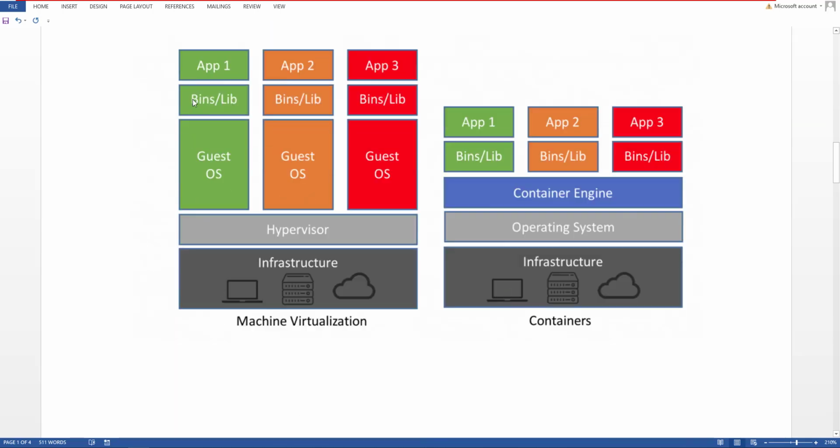You can see this is the traditional way, the machine virtualization, of how applications were traditionally deployed, isolating them from the other applications with the help of a hypervisor that creates multiple VMs. You see this app1, binaries, libraries and guest OS bundled together is a virtual machine. Say, for example, if you wanted to deploy 3 applications isolated from each other, then you would have to create 3 virtual machines with the help of a hypervisor.